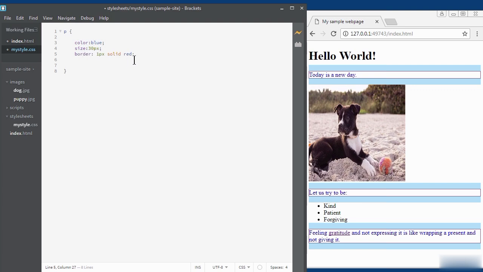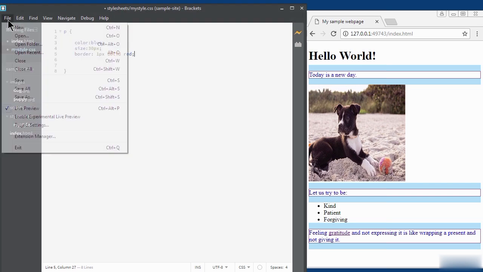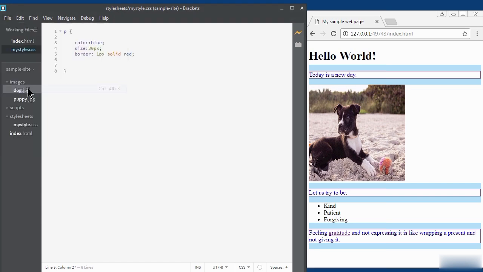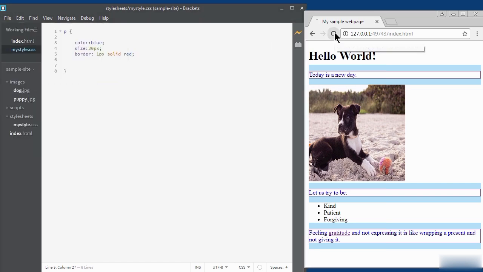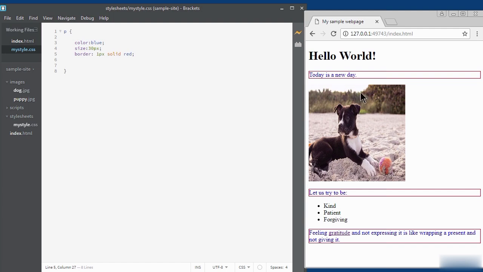semicolon at the end. So I'm just going to save my external file, and just refresh my document. You can see here the CSS has been applied. You can see the border around the paragraph, which is line 5 here. Line 1 is a color, which is blue. I've also increased the size of the text to 30 pixels. You can see the size.